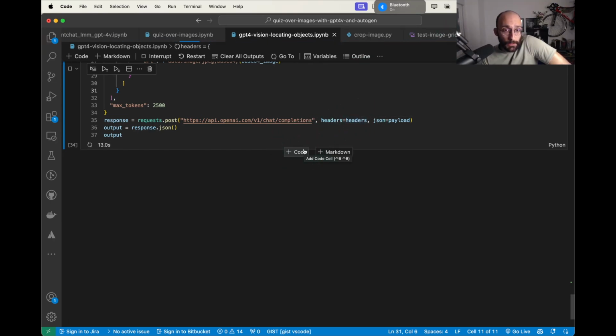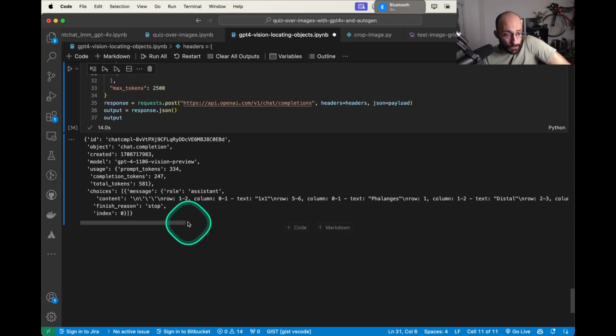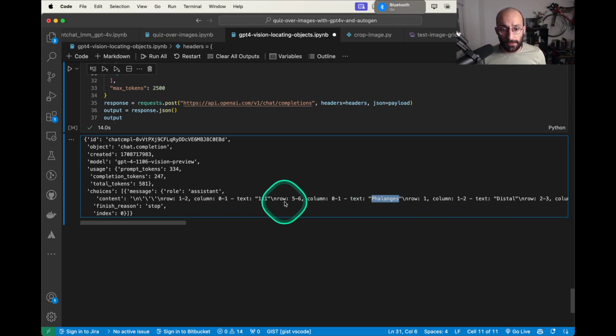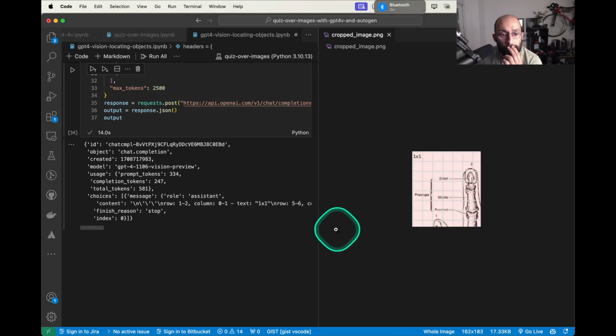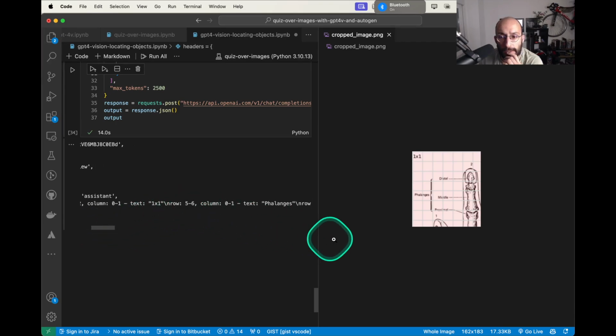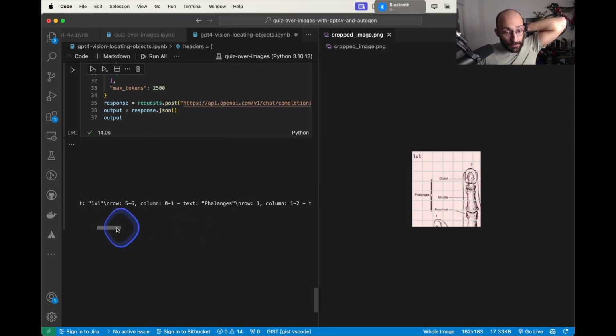Let's see if we can identify the proper location. Okay, so content, row 1, 2, column 0, 1, text 1, 1. Okay, that's correct. Row 5, 6, column 0, 1, text phalanges. Okay, that's probably not correct, but let's see. Row 5 to 6, let's see, cropped image, and I'm gonna put it here on the side. So the model said row 5, 6. So 1, 2, 3, 4, 5. So it got 1 off, but let's assume it was measuring from top to bottom. 1, 2, 3, 4, 5. And it's saying 5, 6. That's okay. Column 0, 1. That's correct. Okay, so phalanges, they got it right. It said row 5, 6, but it's fine. That's perfect. There we go.